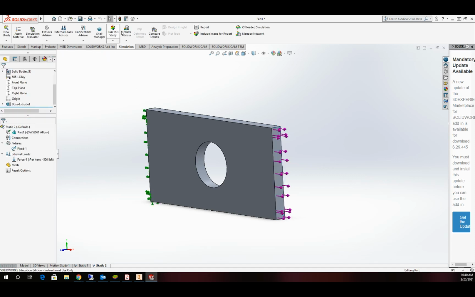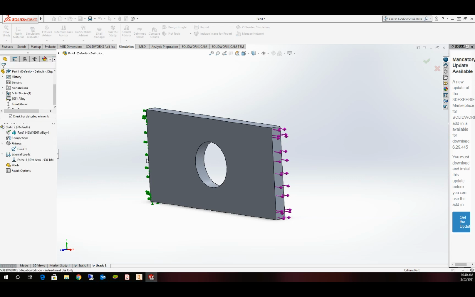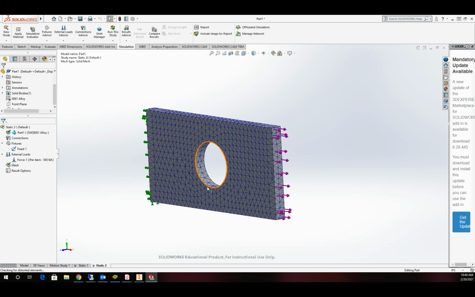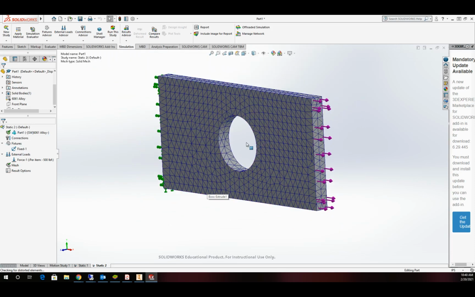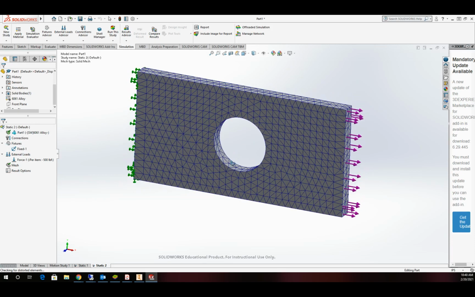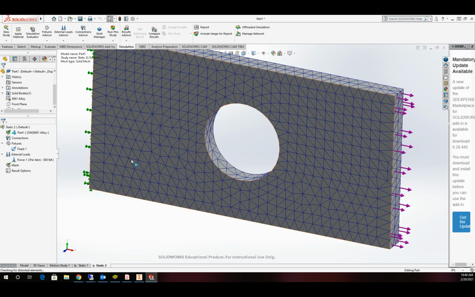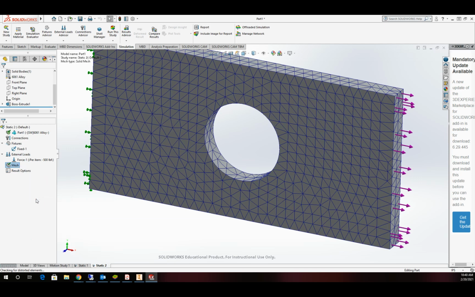All right, and we'll put our mesh in. It should be about the same mesh as we saw in the first study. But this time, we're going to use a local mesh control, and we're going to place that local mesh where we know the stresses should be occurring. So I'm going to right-click on my mesh and do Apply Mesh Control.